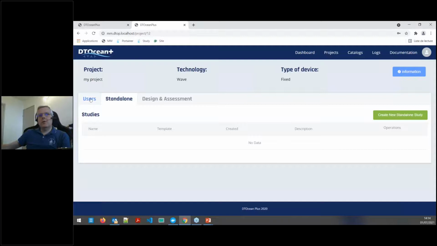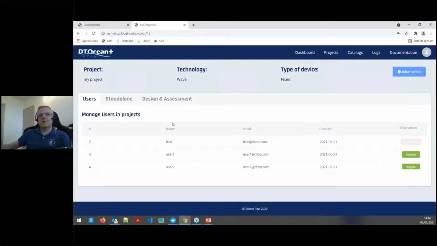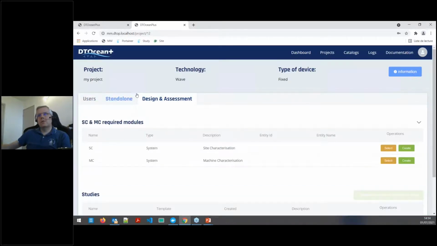If you have several users, you can share your project with your colleagues, for example. Here I can register this user as a co-editor of this project. And then you can define the study. Inside the project, you can have one or several studies, and a study corresponds to a run of one or several tools. Basically, you can try different designs on an assessment to check what is best for your project.